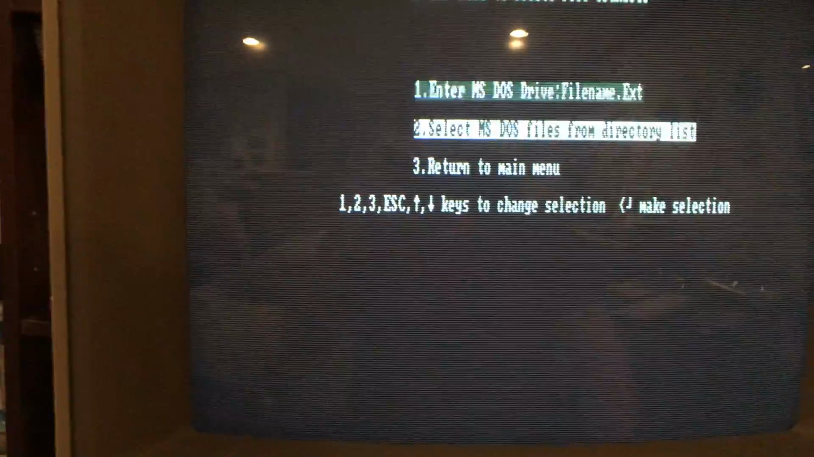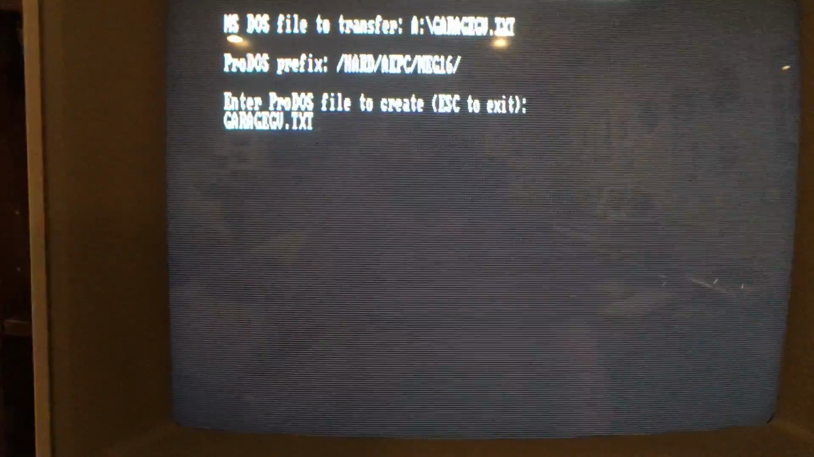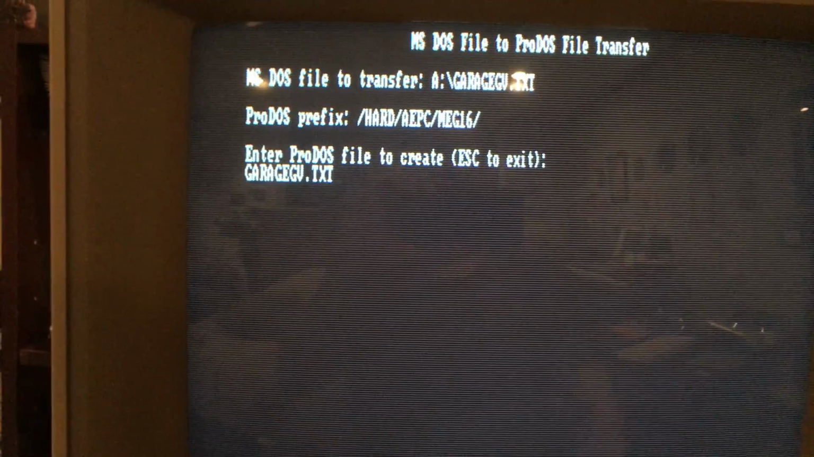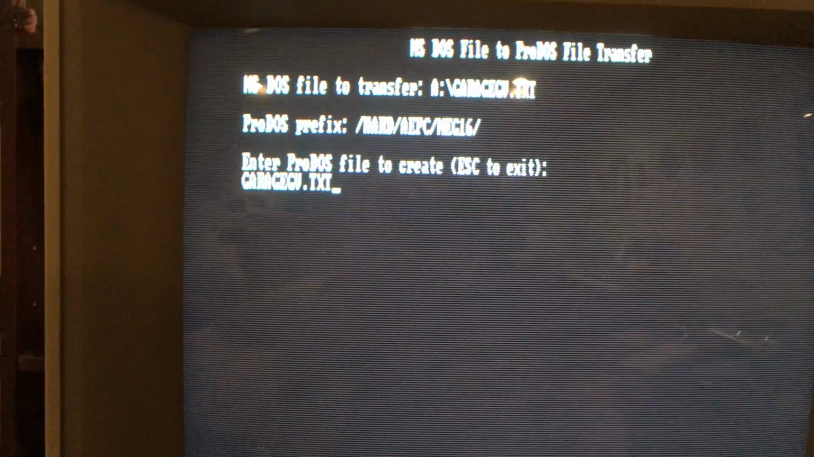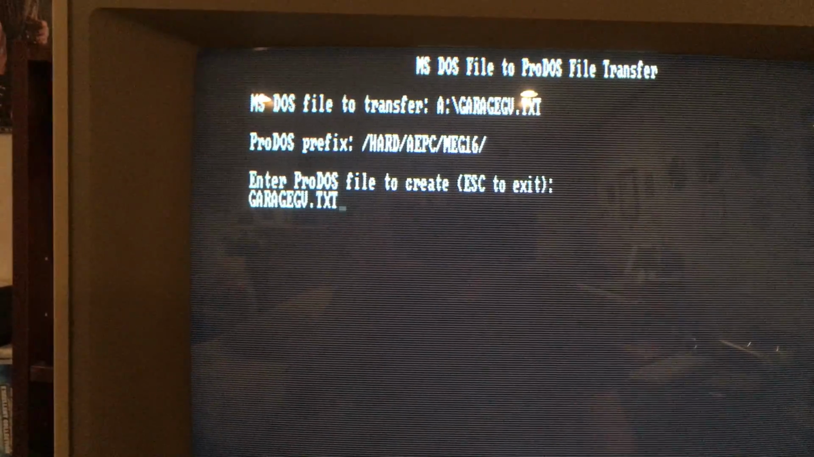And move from MS-DOS to ProDOS, select A:, and select the text file, and it's going to put it somewhere on my ProDOS disk, so it has a prefix. I could set that somewhere else. That's fine for now. I'll move it later.